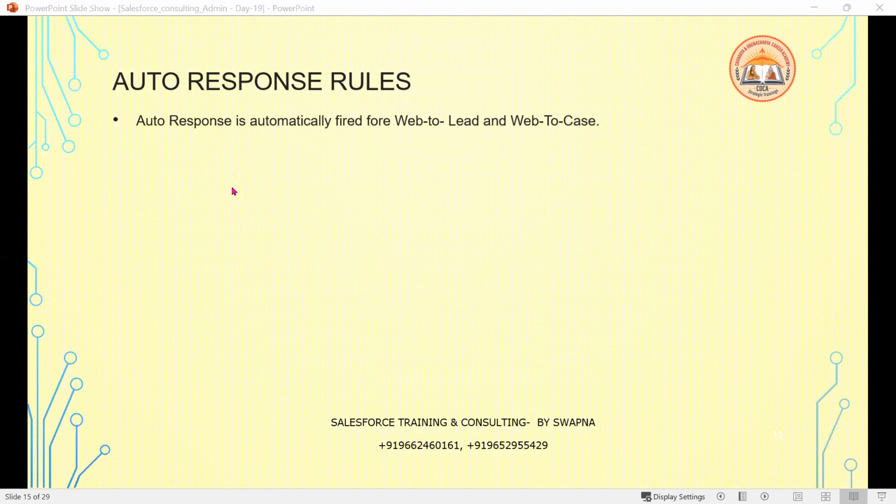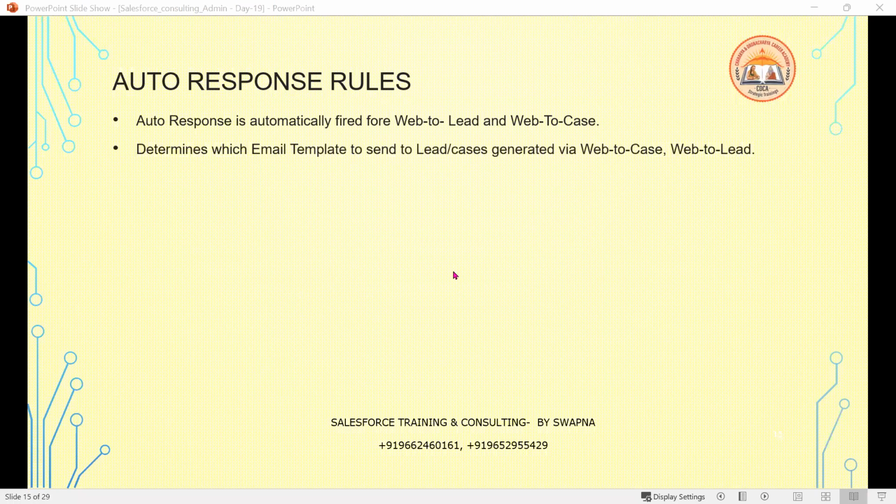So auto response is automatically fired for Web-to-Lead or Web-to-Case. Basically, auto response determines which email template is sent to the user whenever a lead or case is generated through Web-to-Lead or Web-to-Case. Whenever a lead is generated through Web-to-Lead, or a case through Web-to-Case, which email we need to send, we can determine in the auto response rules.